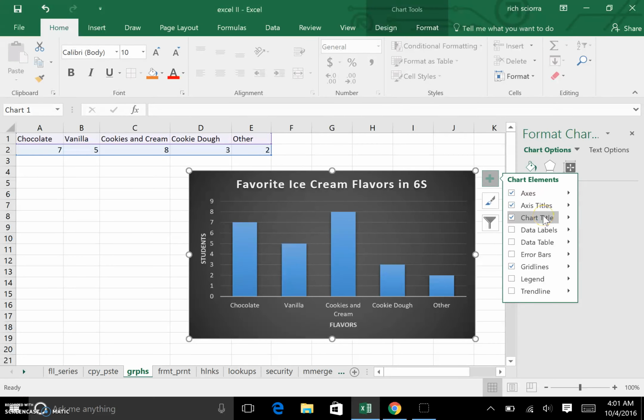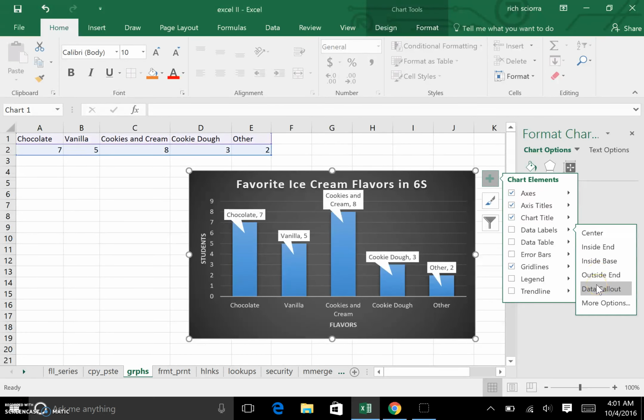We've looked at chart title, and here are some data labels. If I mouse over that, you can see that it's giving me a count over each of the bars, which could be handy. And here I have options. I can put them inside, inside the base, outside the end, little callouts, and there are even more options here that I could explore.